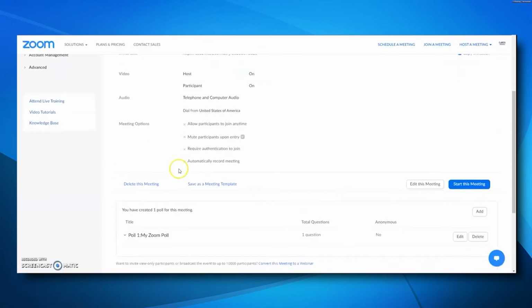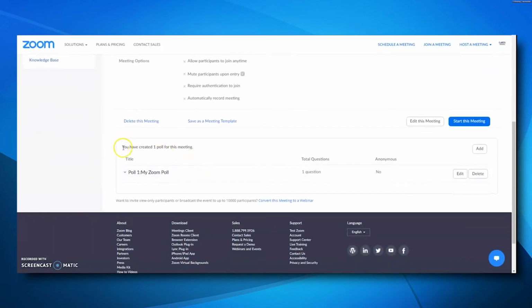Back on my invitation page down at the bottom, it now says you have created one poll for this meeting. Here is the title of my poll. It indicates there's only one question. I didn't choose to make it anonymous. If I want to go back and edit that question, I can do that. And if I want to delete the question, I can do that here. When I'm ready, I can start my meeting.